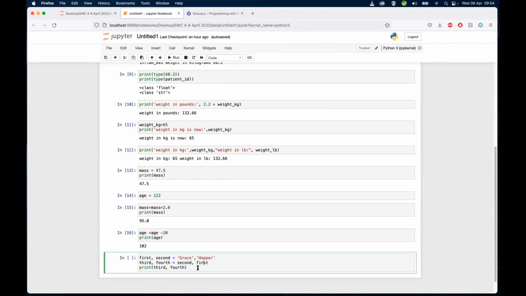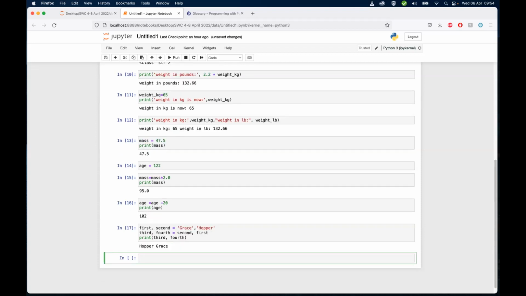Okay, so first is Grace and second is Hopper. Third is equal to second, so third is equal to Hopper. And fourth is equal to first, so fourth is equal to Grace. And then we want to print the third, which will be Hopper, and the fourth, which will be Grace. So when we run this, you will see that it is Hopper Grace.